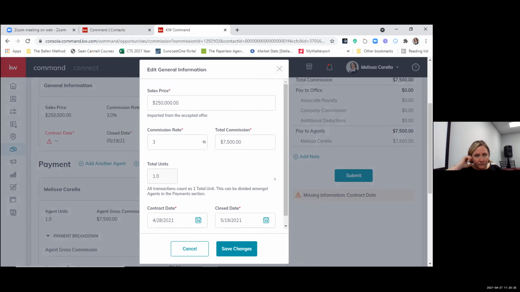When I tried to put in the total commission of 7,500, it said it must be entered as a percentage. Make sure you're going to the top and doing it in the general information area. That's where the gross is coming from. And if you don't save the changes, it will automatically go back to whatever it was before.